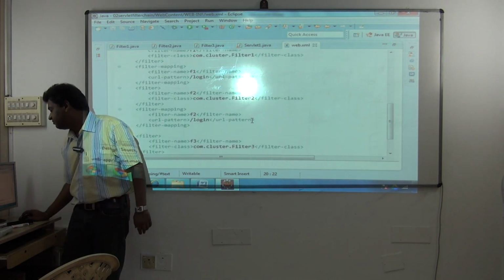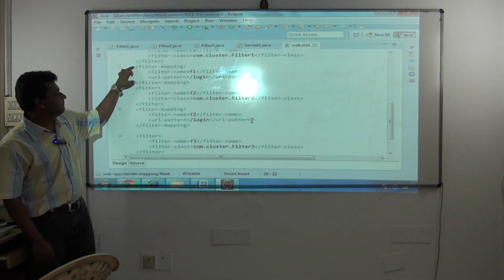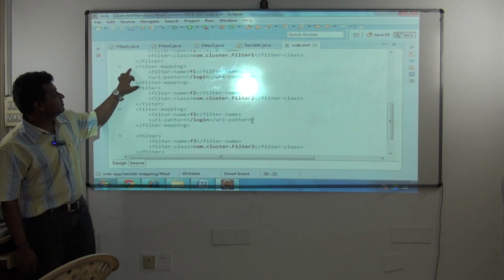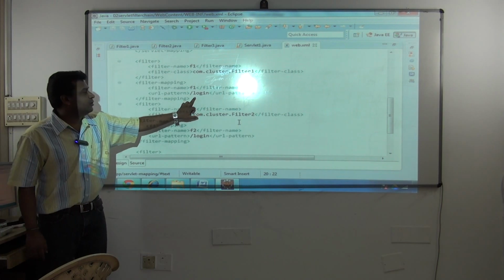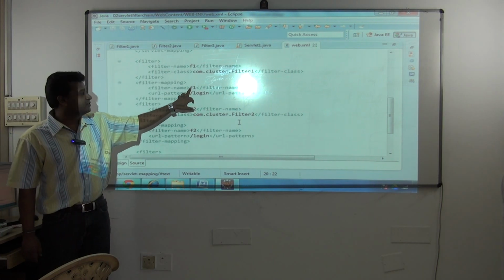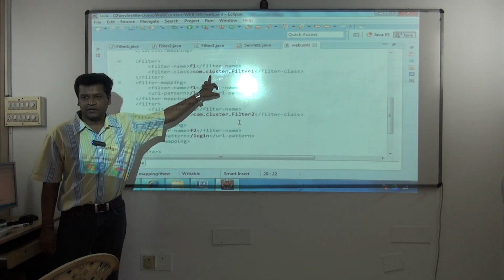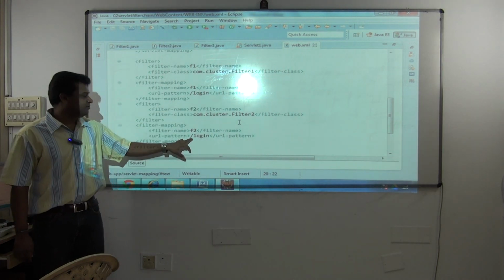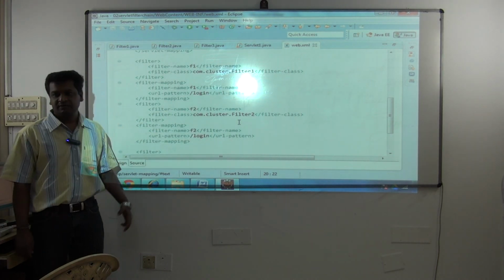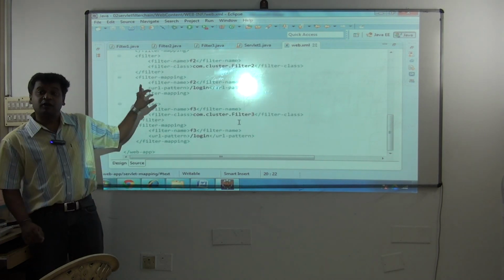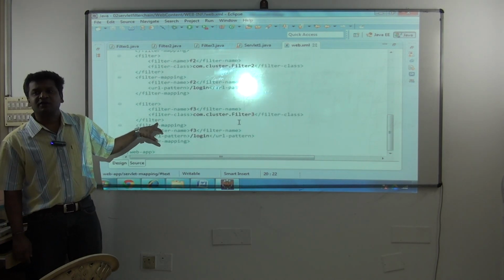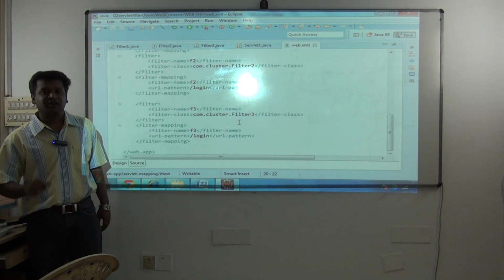Filter 1, first we'll concentrate on filter 1. If the URL is login, it will execute the servlet named F1, filter 1. That's the class name. Same way if login, F2, filter 2. Then what? Login means for all, the URL pattern is what? Login only. So same URL pattern.